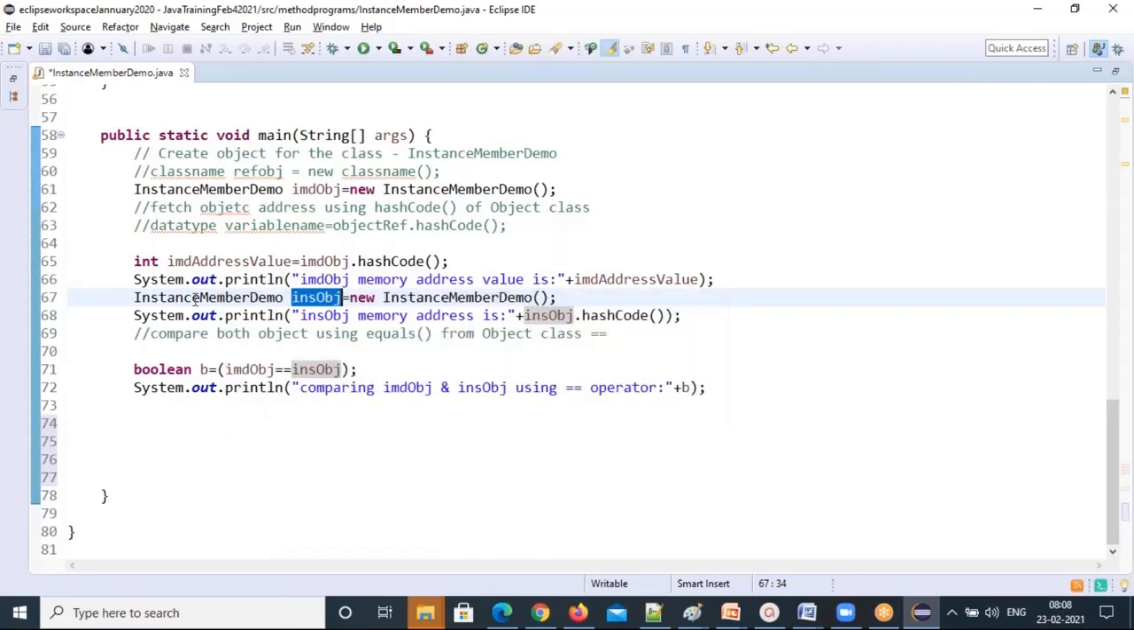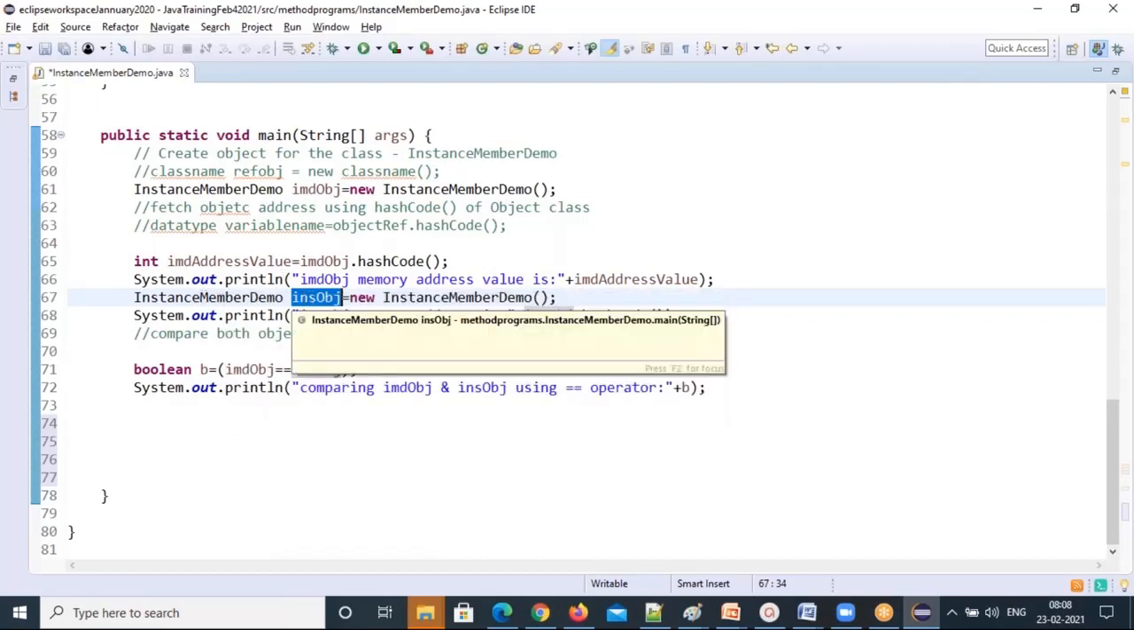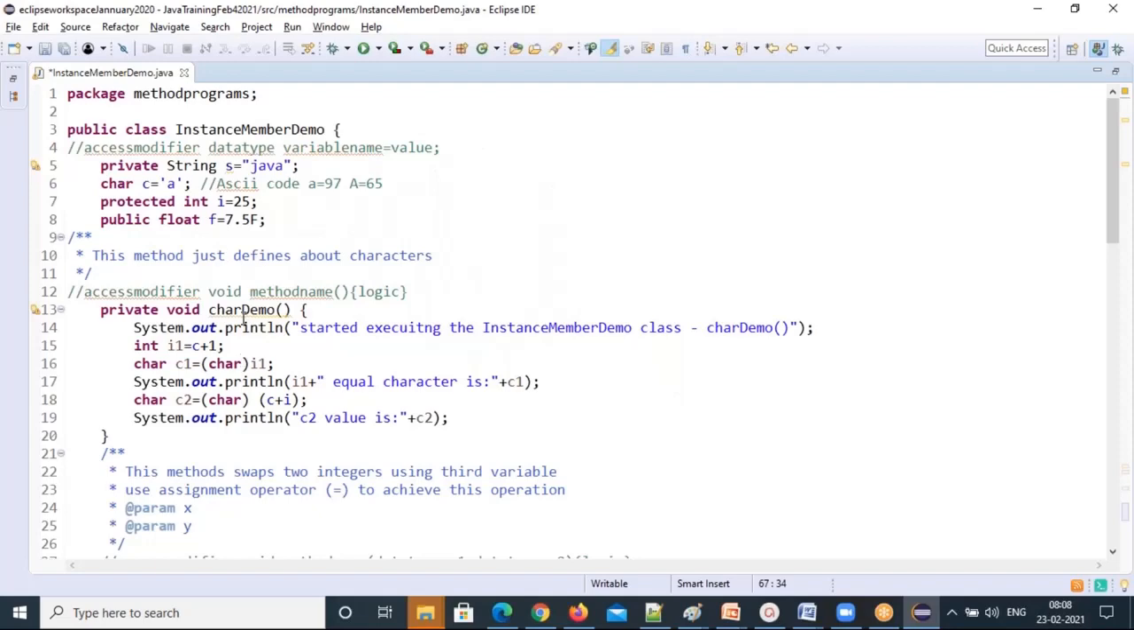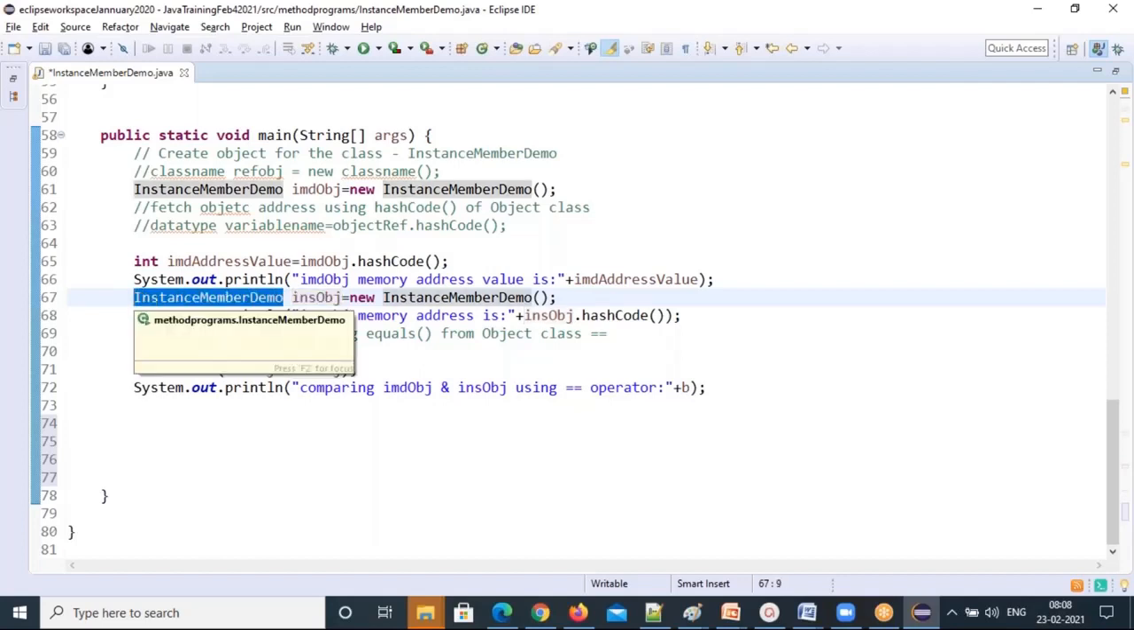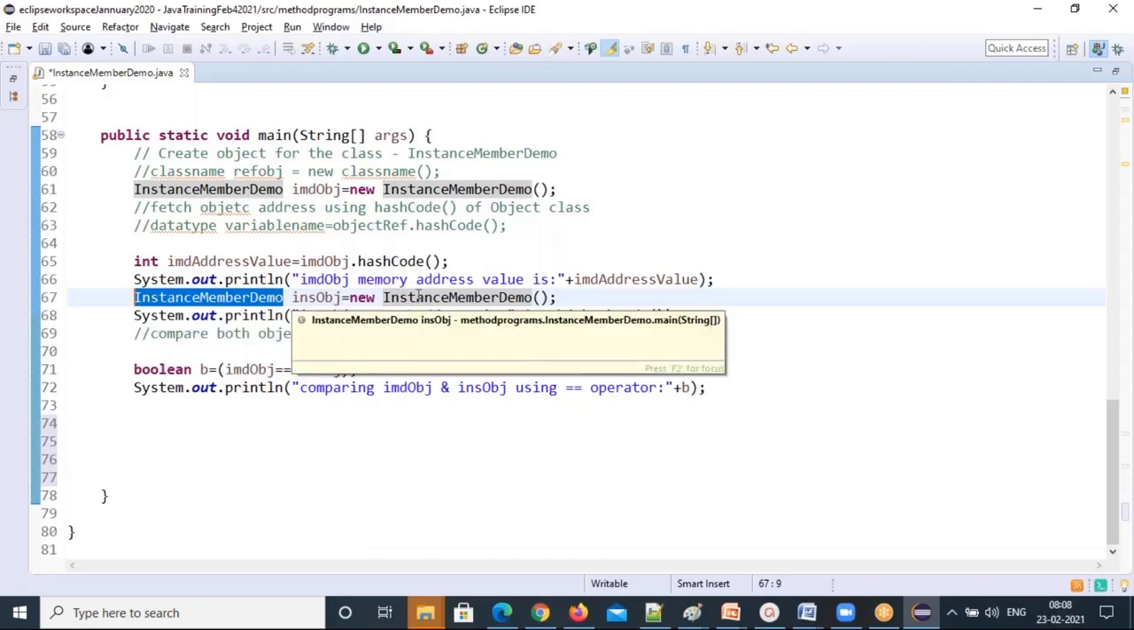I cannot use this object reference variable in another method. Why? This is the local variable concept. Why is it a local variable? This reference variable is preceded by a data type. I told you the local variable syntax: data type, variable name equal to object memory address.